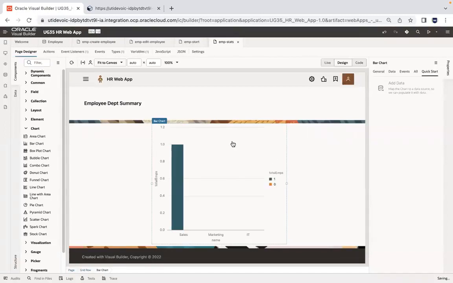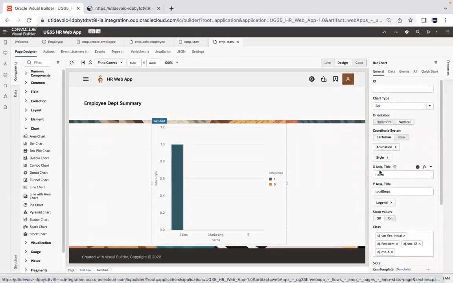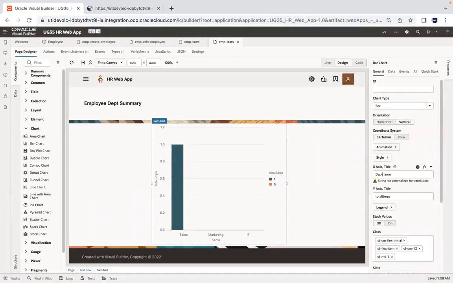Now, the moment you do that, what would happen? You see a graph getting printed, and you can fine tune it a little bit. Maybe change the titles accordingly. Instead of just name, call it department name. And you call this total employees field.